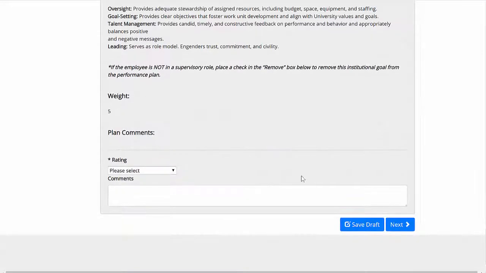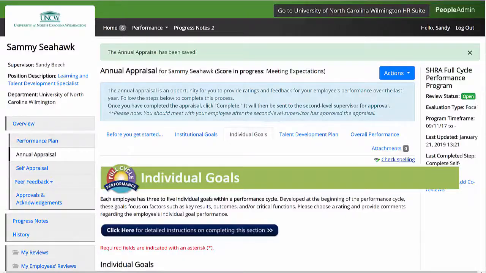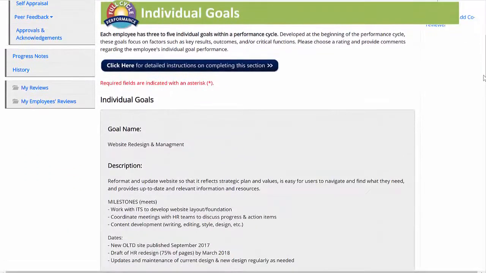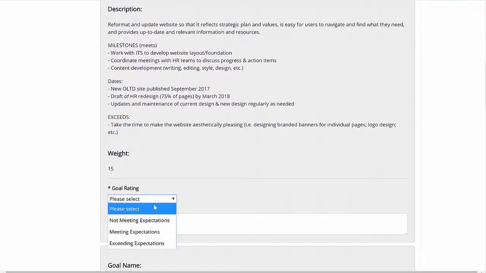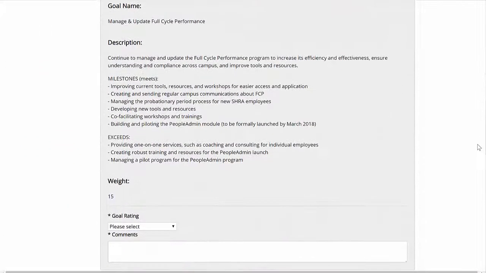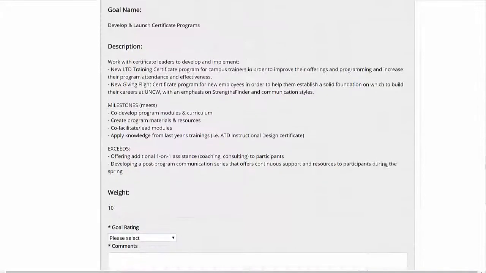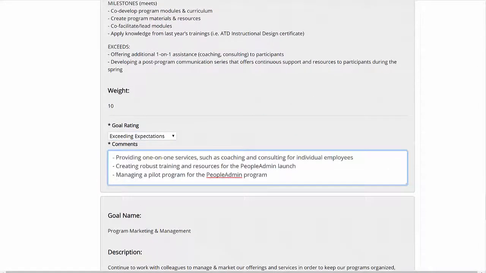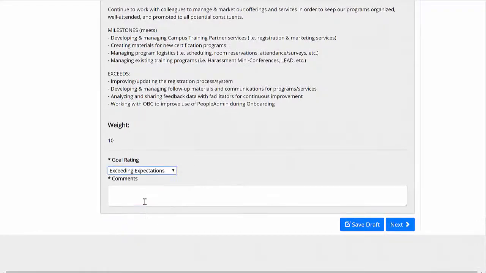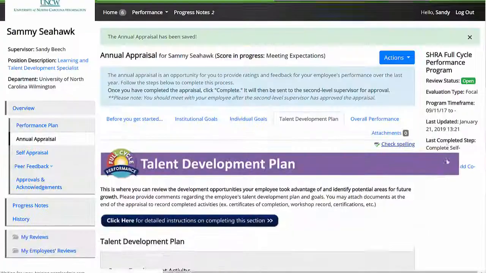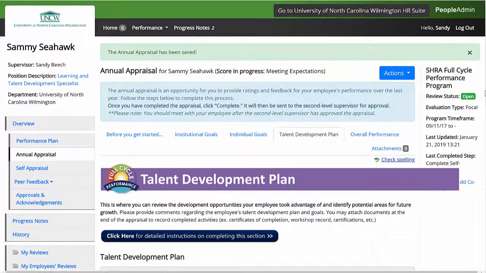Once you've chosen a rating for each institutional goal, click Next to continue to the next section, Individual Goals. In this section, you should rate your employees' performance in their individual goals for the past year. Again, you may use the comments boxes to provide extra clarification and examples to support your ratings. Click Next to continue to the next section, Your Employee's Talent Development Plan.